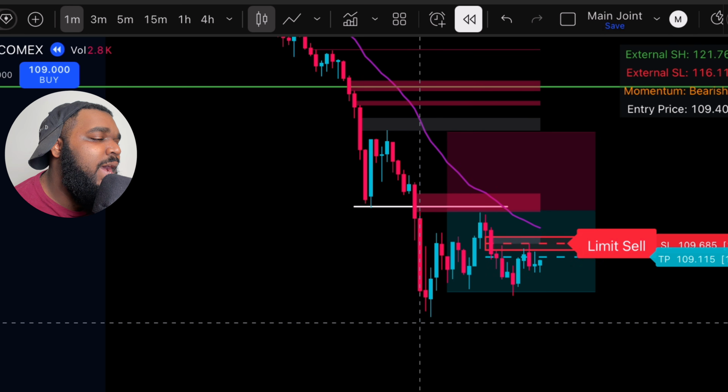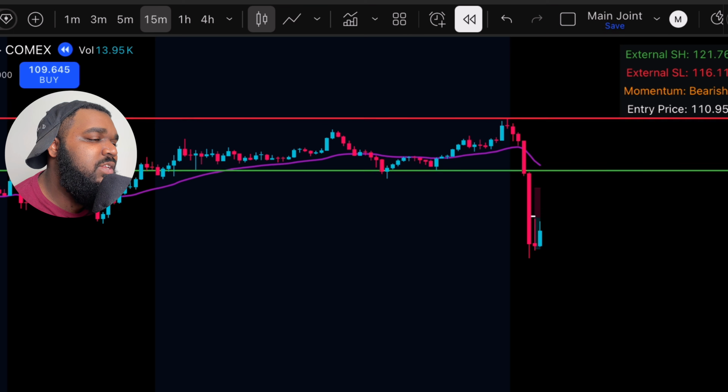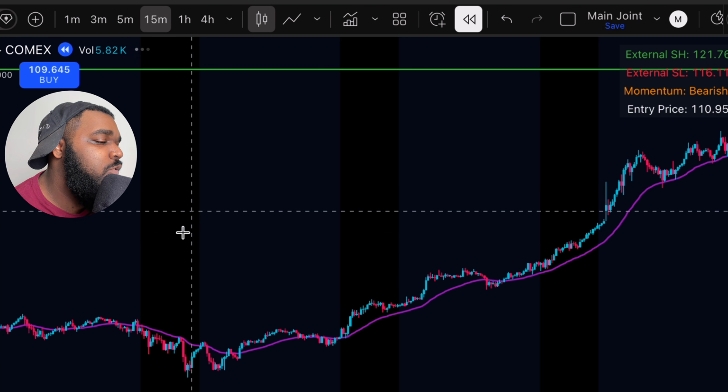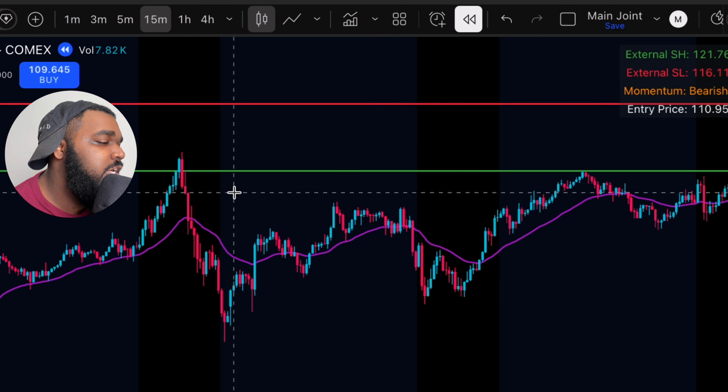So let's go ahead and look for a buy example. If you guys have any questions, leave them in the comment section or hit me up in the DMs, and I will answer them for y'all.